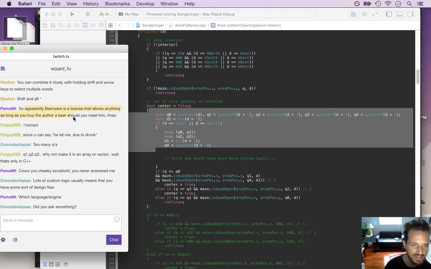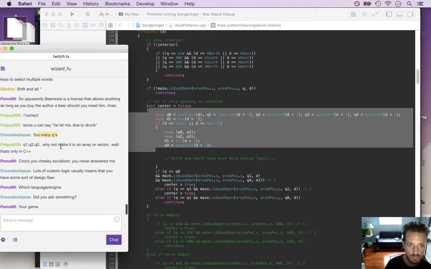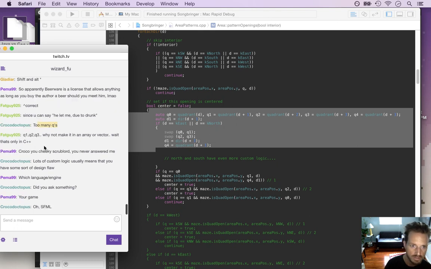Right? Beerware? That's a cool one. I know, way too many cues, right? Whew! Yeah, Fat Guy, it could be an array, but that's just not what I need to do there.